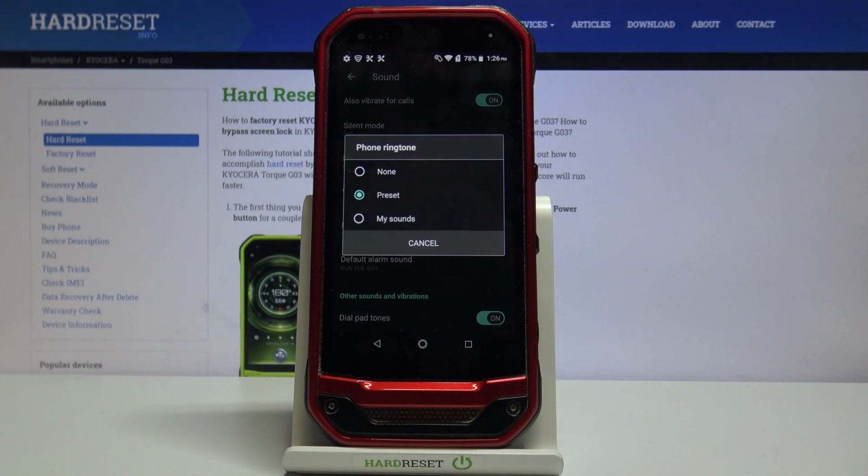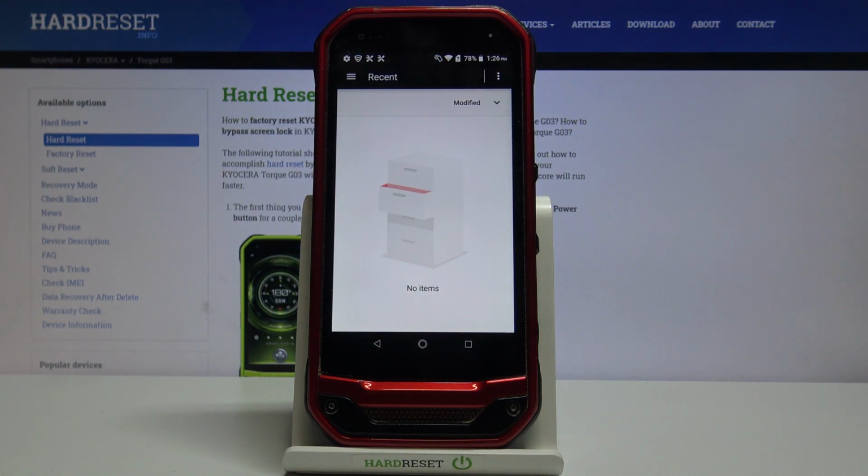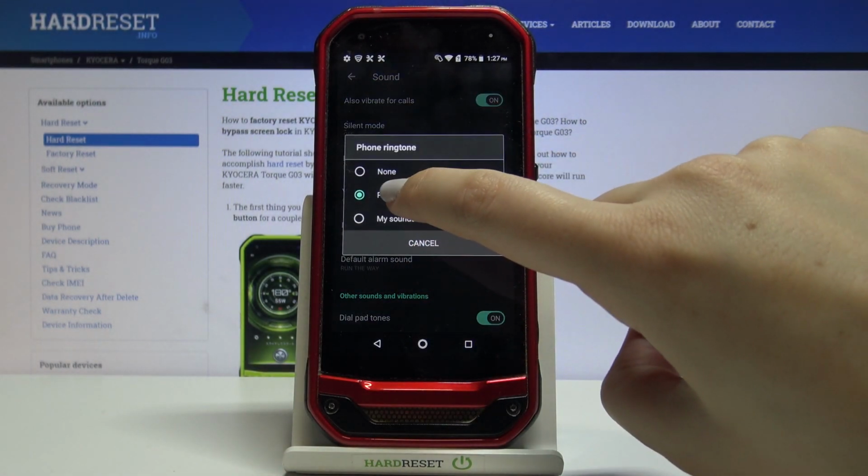And under it we've got my sounds, so after tapping on it we will be transferred to our own files, and if you will have any compatible items, for example downloaded, they will appear right here and you will be able to choose them and set them as a ringtone. But let me get back and let me pick the preset.